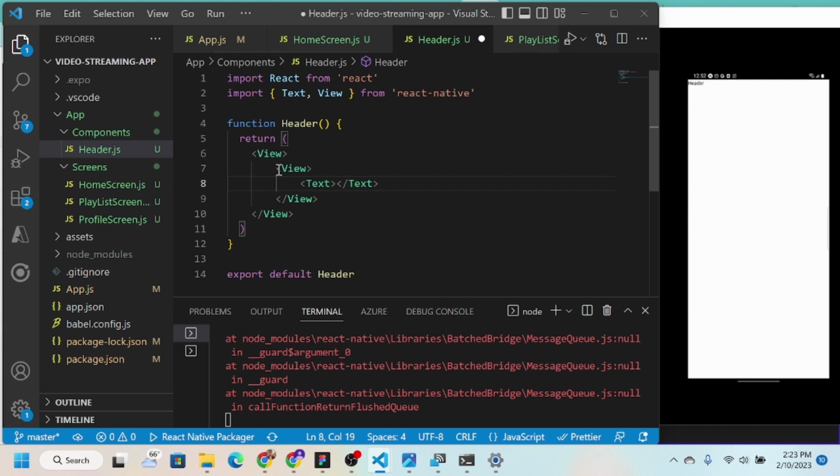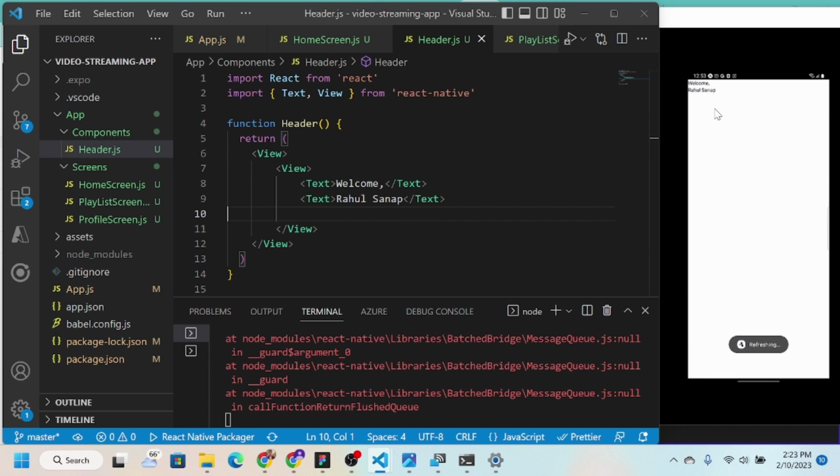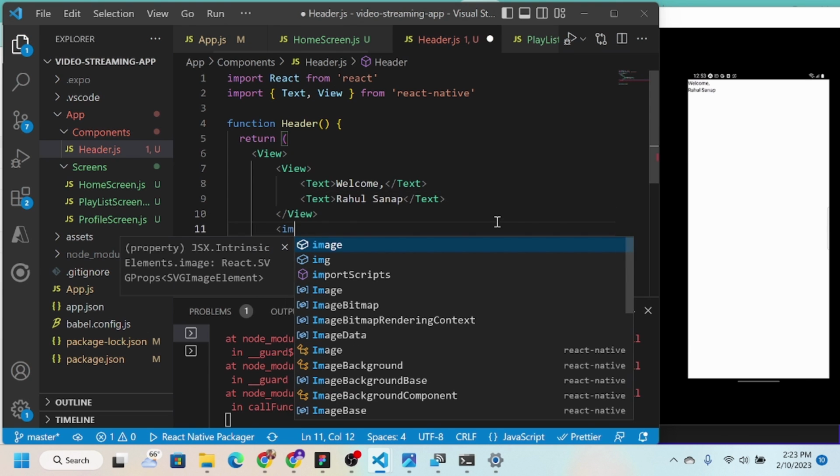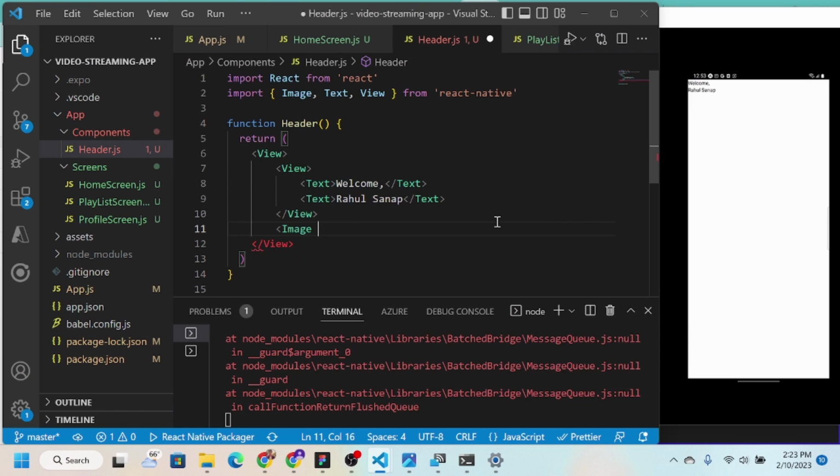Okay, and in that we want to define welcome. Okay, and below that we want to define the name of the person, for example Rahul Sanap. Something like this. And you can see this, right? Same thing, after the view tag we'll define the image. So in order to display an image, we have the image tag. Okay, and then we have to give a source for that image.